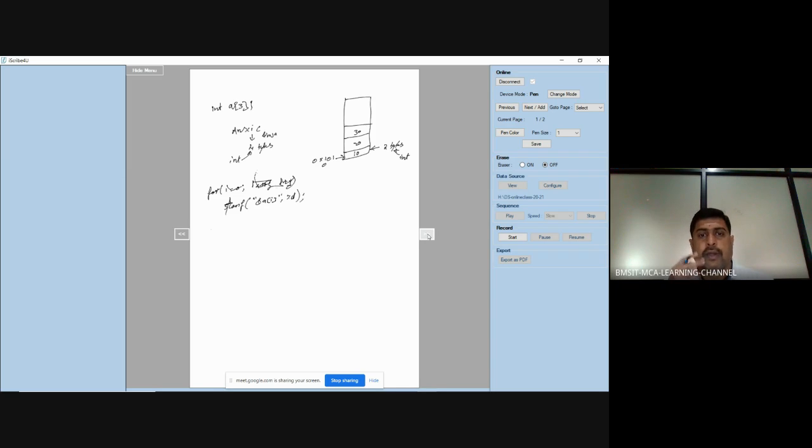Close this. Now ampersand a of I, percentage d, close this. Now when I execute this particular statement, what happens? Initially I value will be equal to 0. Am I right? And assume this is your array here, a.